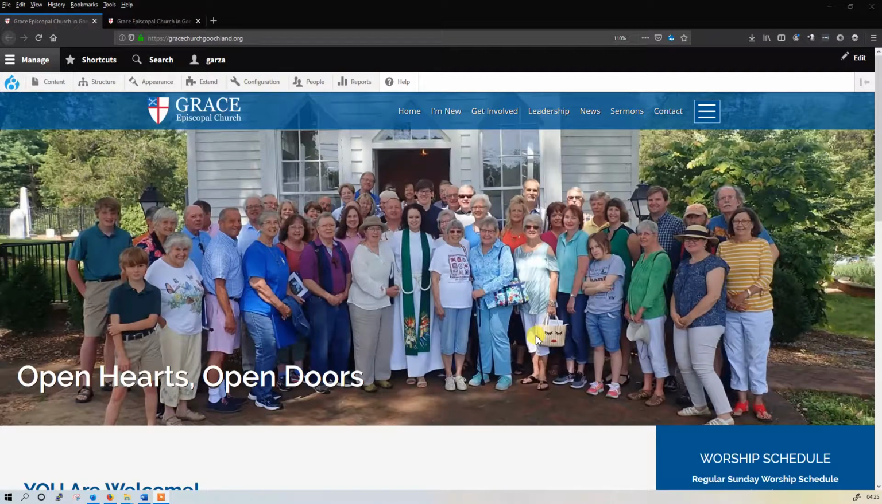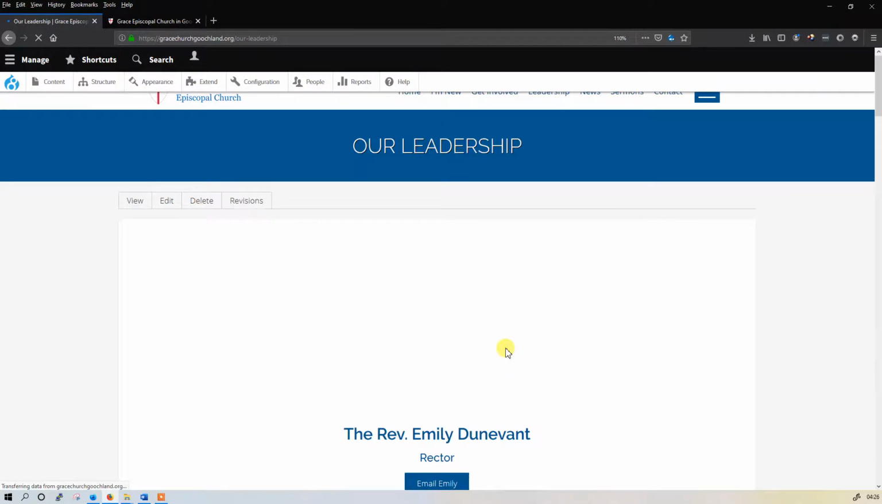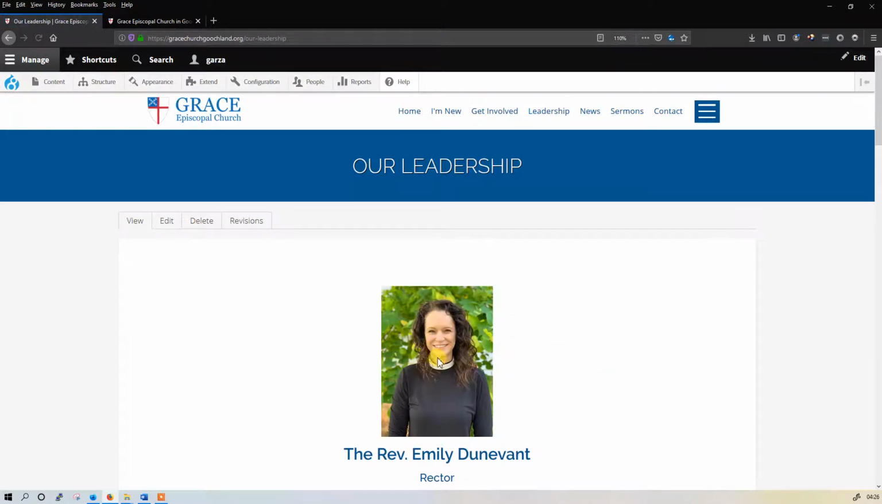I'm with Garza Web Design, and today I would like to show the folks over at Grace how to optimize an image for faster page load time. To do this, we're going to go to the leadership page, and it's pretty slow to load up. It doesn't look slow right now, but when I first went on it with no cache, it loaded up very slowly. So what I'm going to do is take a look at this image.